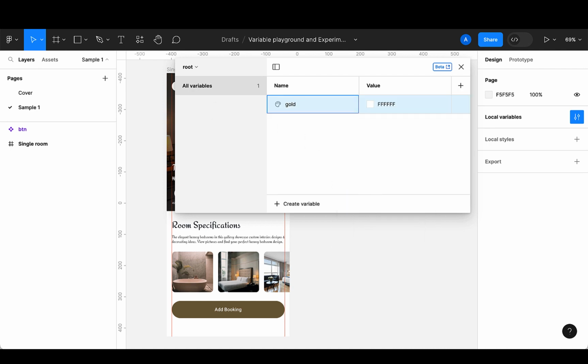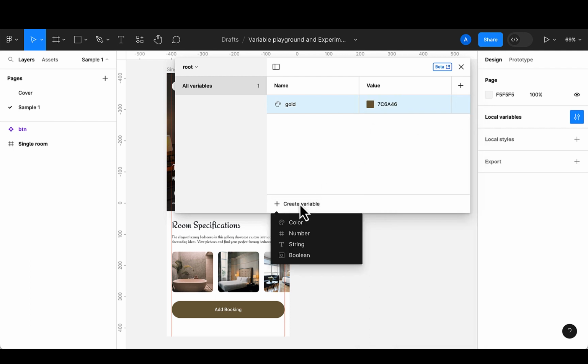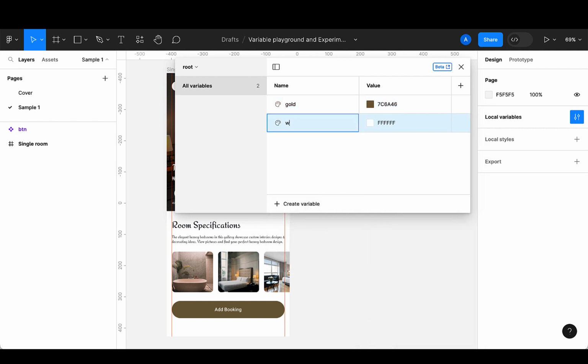Here I'll add the first color, which is gold. We can actually pick colors, so you can pick a color there to set that. Now I've created a variable called gold. The next one, I'll create another one called white. I'll leave the value. Then I'll create another color called light.